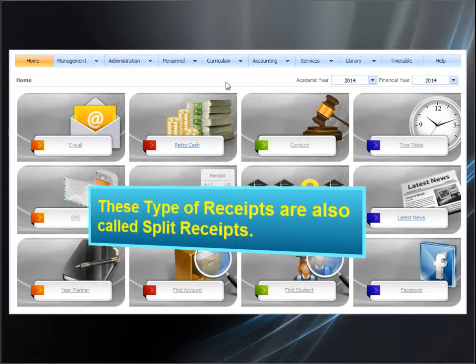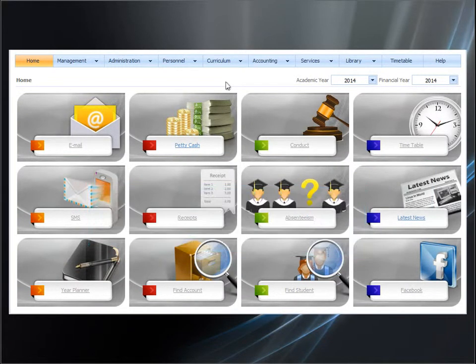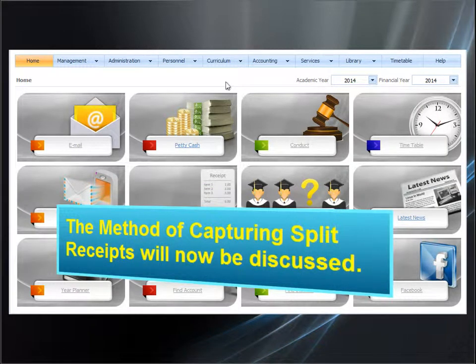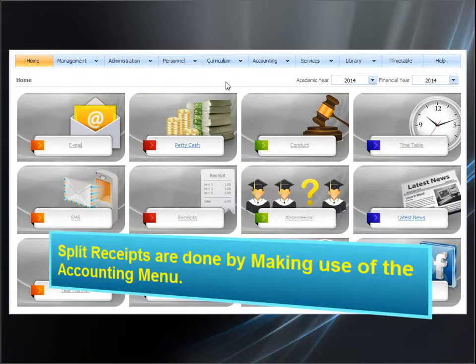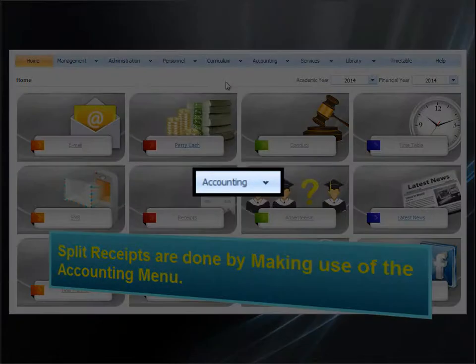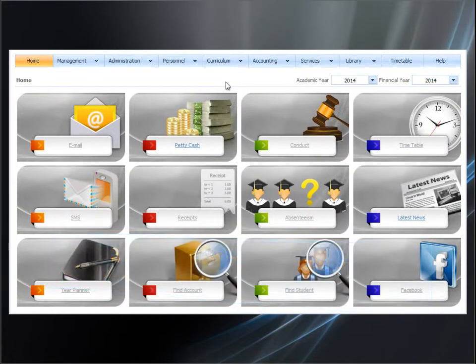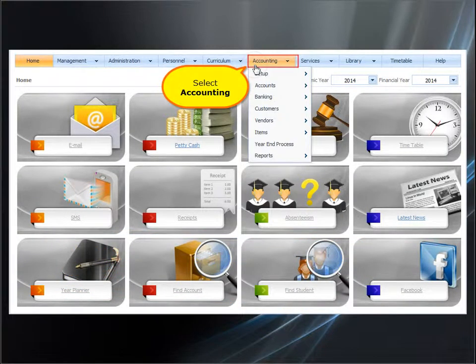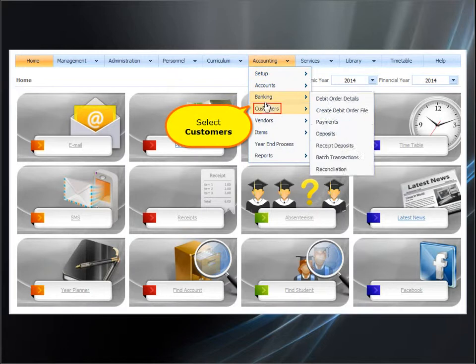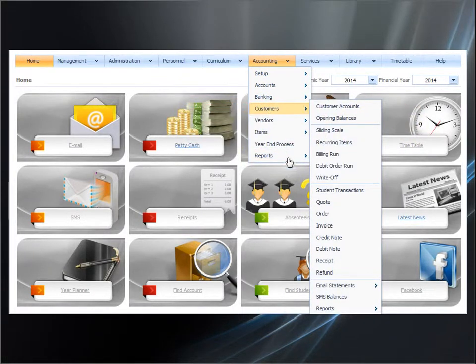These type of receipts are also called split receipts. The method of capturing split receipts will now be discussed. Split receipts are done by making use of the accounting menu. Select Accounting. Select Customers and then Receipt.